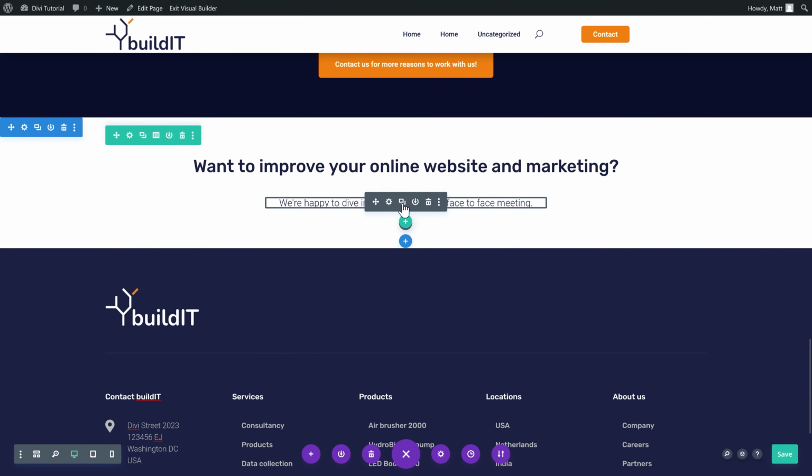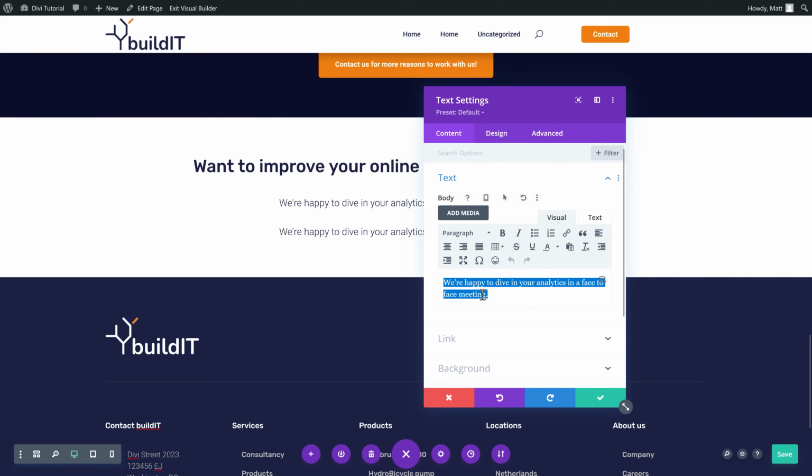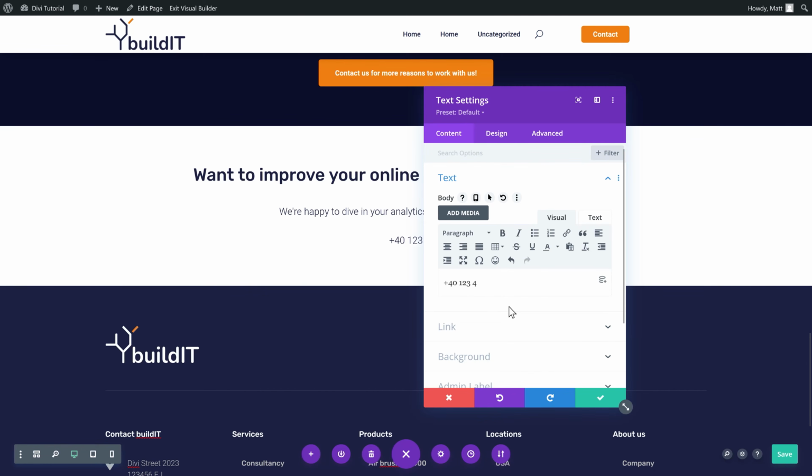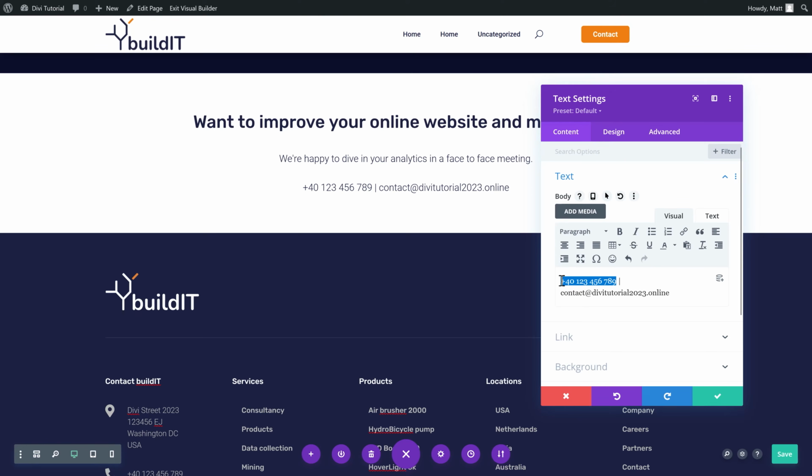And below this, we're going to copy this little thing. We're going to change this text to our phone number, +40 123 456 789. And then we're going to have a pipe in here, and then it says Divi tutorial 2000. And then we're going to change this to links, of course. So you click on the link over there.